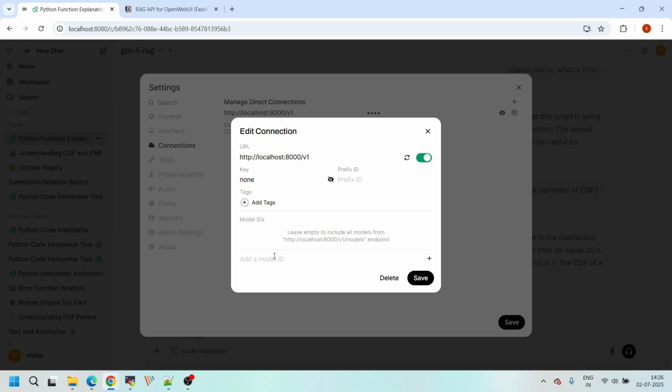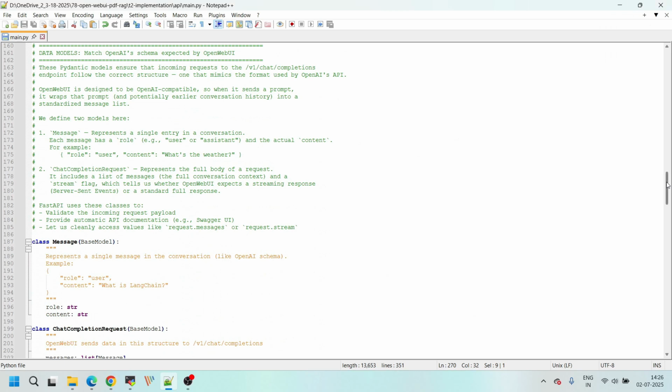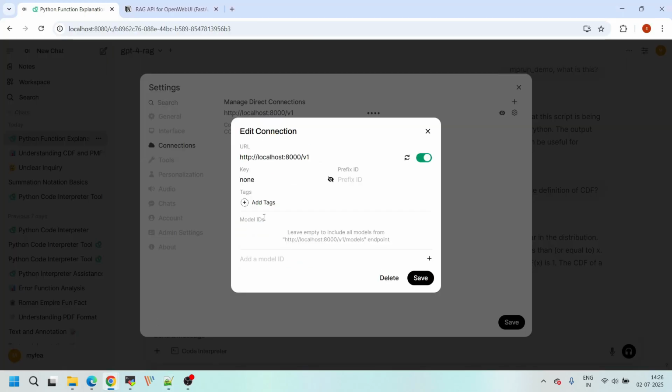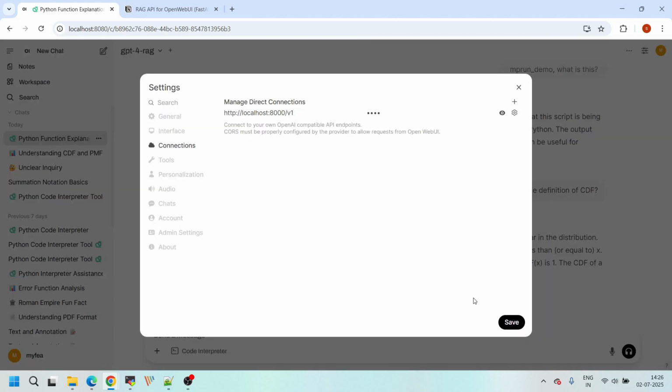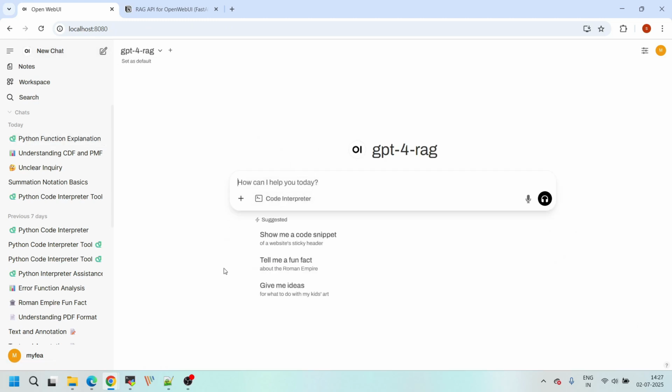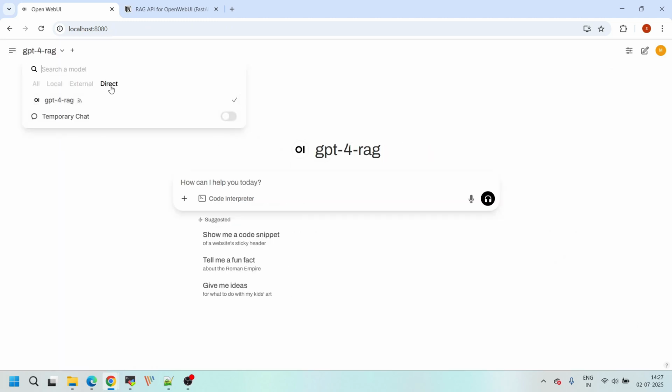And here I'm not specifying any models. All these models are coming from the v1 models endpoint, where I have explicitly listed these models. So you don't need to define anything here, just the URL, enable this button, and write none. That's it, then save it here, close it, and save it here as well. After that, whenever you open a new chat, it shows up like this. In the direct section, your custom model will appear. You just click it and then ask the question that you want from your documents.